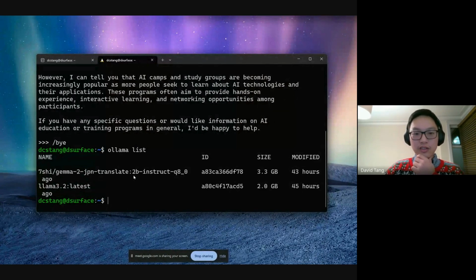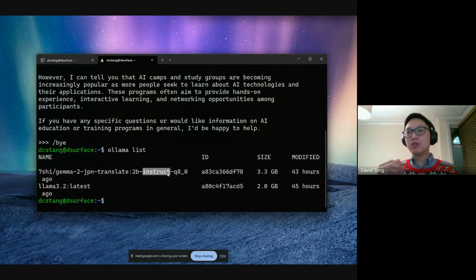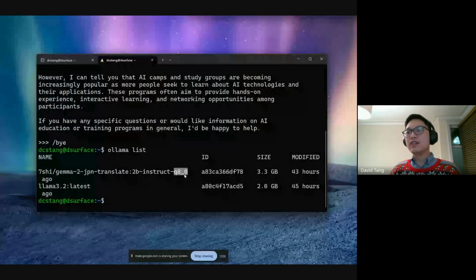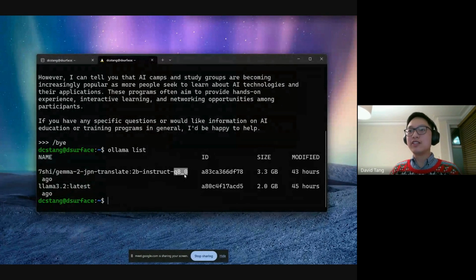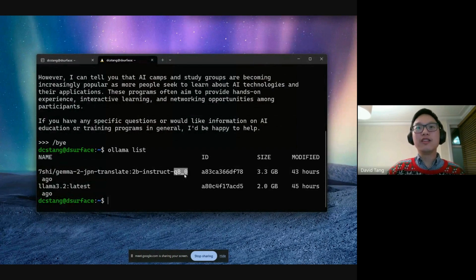So just to take note here, what are these parameters right at the end? 2B means there's 2 billion parameters. Dash instruct means the model is also additionally fine-tuned to receive instructions within the chat setting. And Q8 here means that it's quantized to 8 bits within each calculation, right? 8 bits or 1 byte of memory with each calculation. Each weight is compressed in that sense, all right?